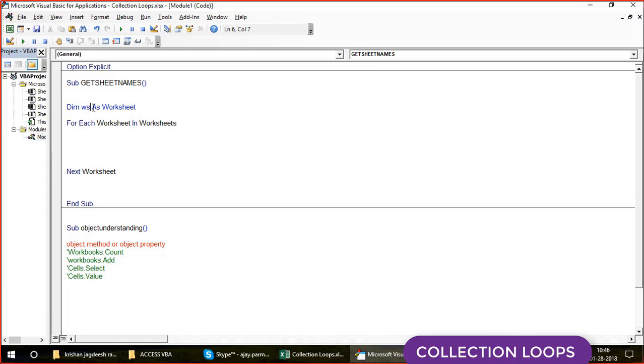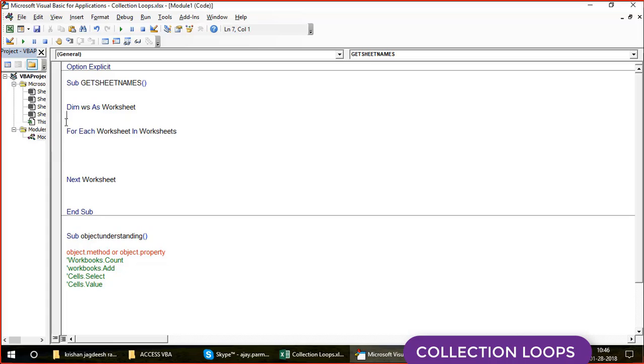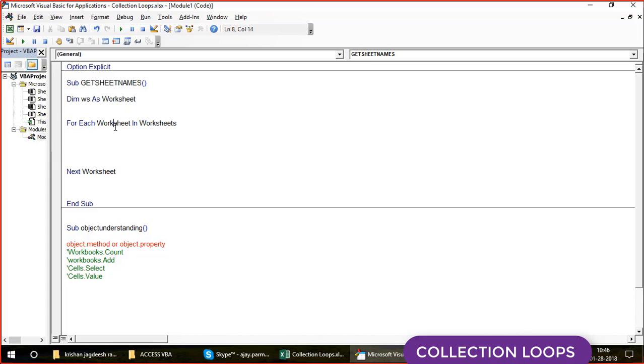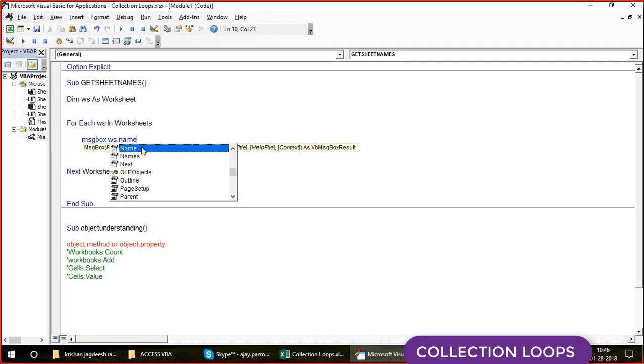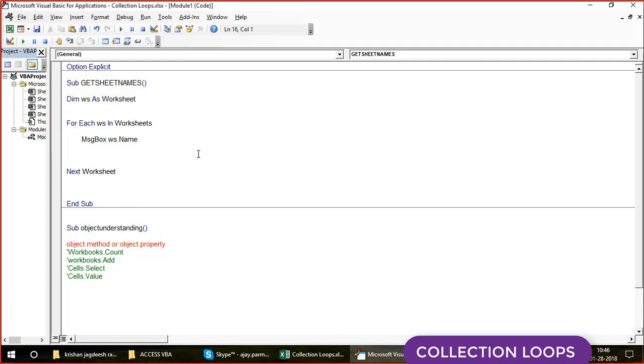Anyways, I'll give it some other name. Maybe I'll declare that as WS. Now, once you declare your WS as worksheet, you write For Each WS In Worksheets. This is how we use it. Now what we need are the sheet names, right? How do you get the sheet names, guys? Using dot name. This is a property of a worksheet. So you write here MsgBox ws.Name, because in the message box we want to get the name of the sheet.